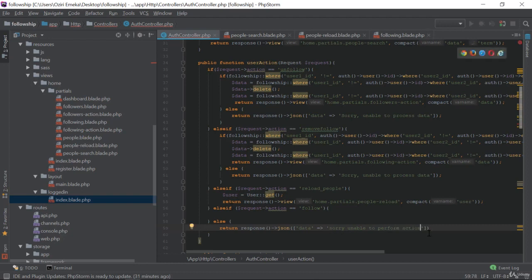Now why I'm having this is that if the user is not sending maybe a follow, unfollow, or remove follow request action right there, we don't understand what action the user is doing. We don't want the user to send some random request and it ends up following the user.